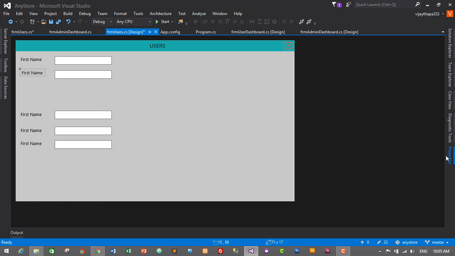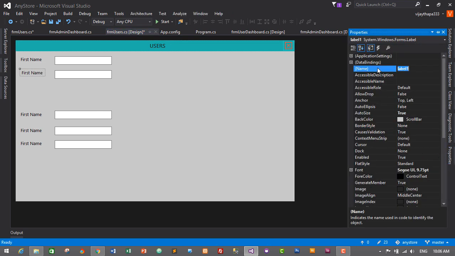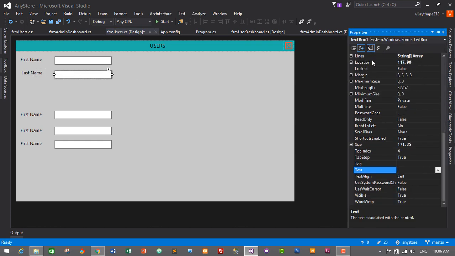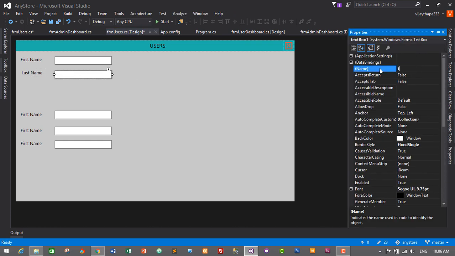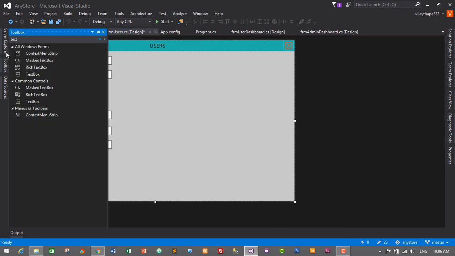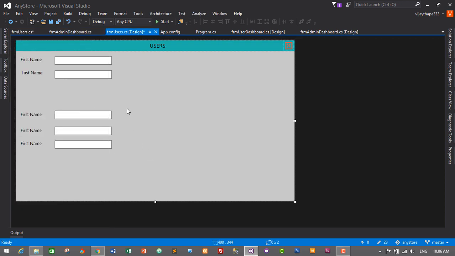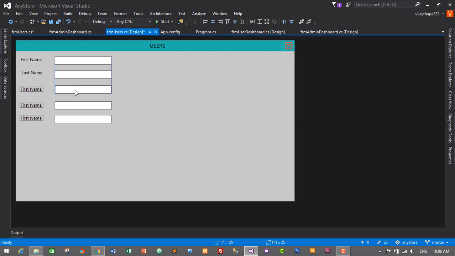So the second one will be label last name. Text will also be last name, and then the text box will be txt last name. And then what should we add? I'll go to the server explorer: first name, last name, then email, username, password. Let's move it a little bit upwards.